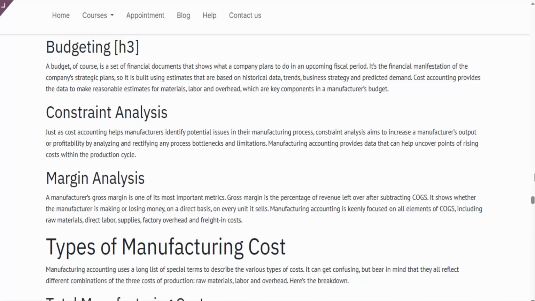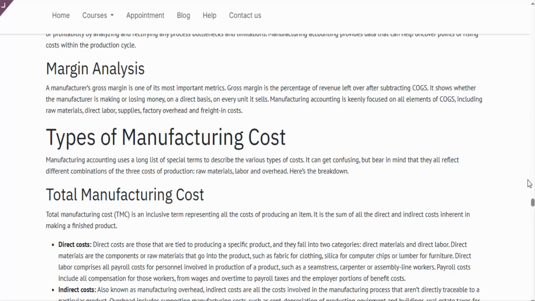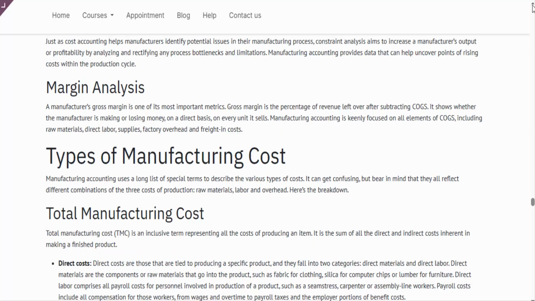Margin analysis. A manufacturer's gross margin is one of its most important metrics. Gross margin is the percentage of revenue left over after subtracting COGS. It shows whether the manufacturer is making or losing money. On a direct basis, on every unit it sells, manufacturing accounting is keenly focused on all elements of COGS, including raw materials, direct labor, supplies, factory overhead, and freight-in costs.